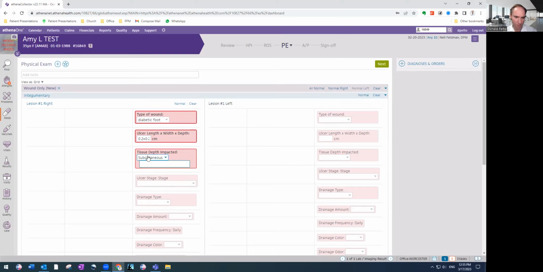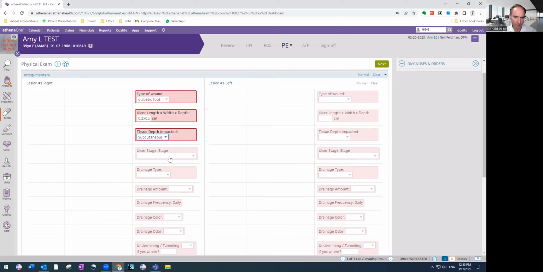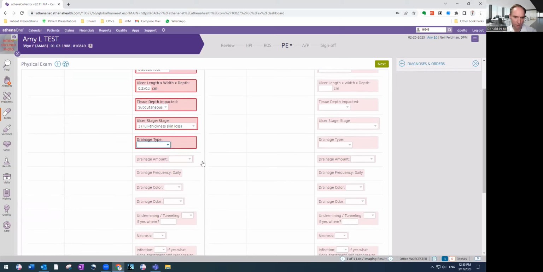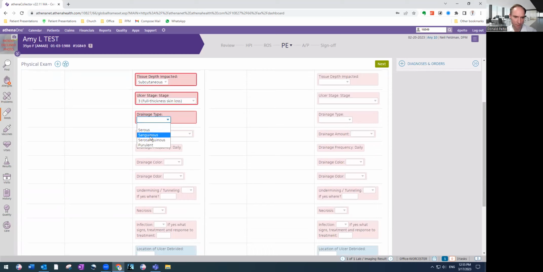Now, these are all just in terms of guiding it based on documentation. The ulcer stage, is it partial, full thickness? So we'll do full thickness. What type of drainage is in there? Is it serous, sanguinous, serosanguinous, or purulent? How much is there? Mild, moderate, or severe? And a lot of times this is necessary for the type of wound dressings that we might dispense in the office. You need something that has moderate drainage daily.